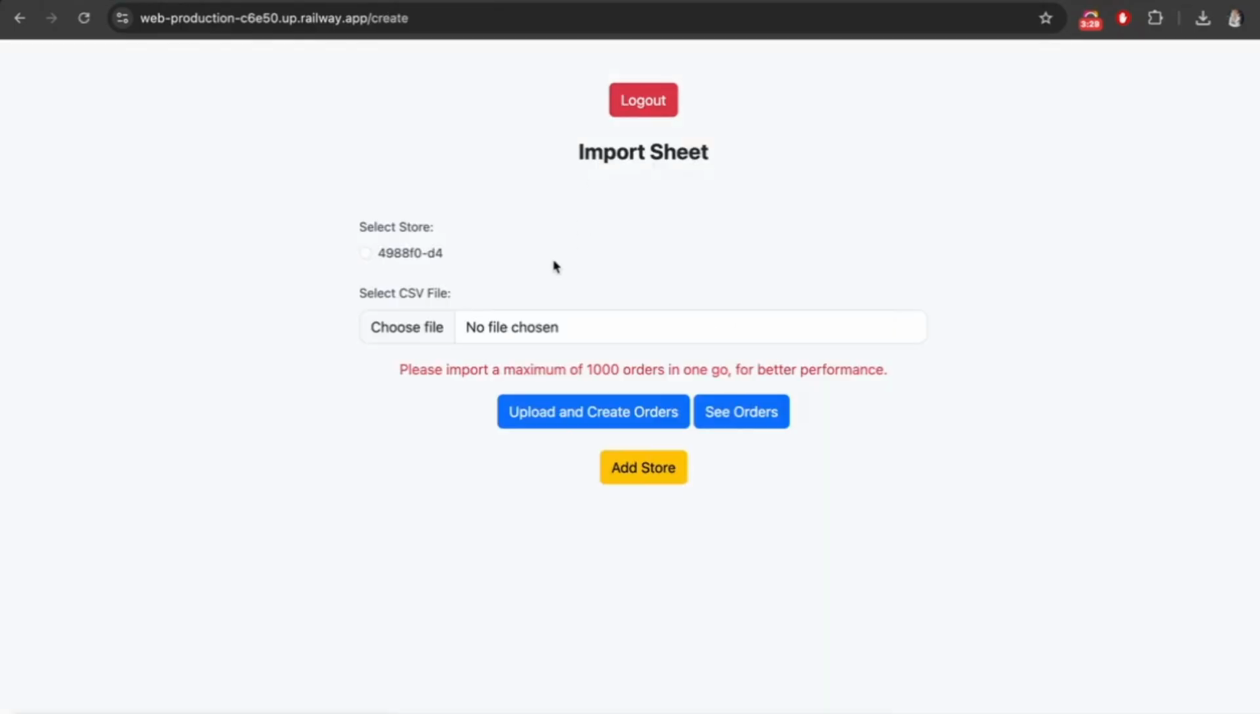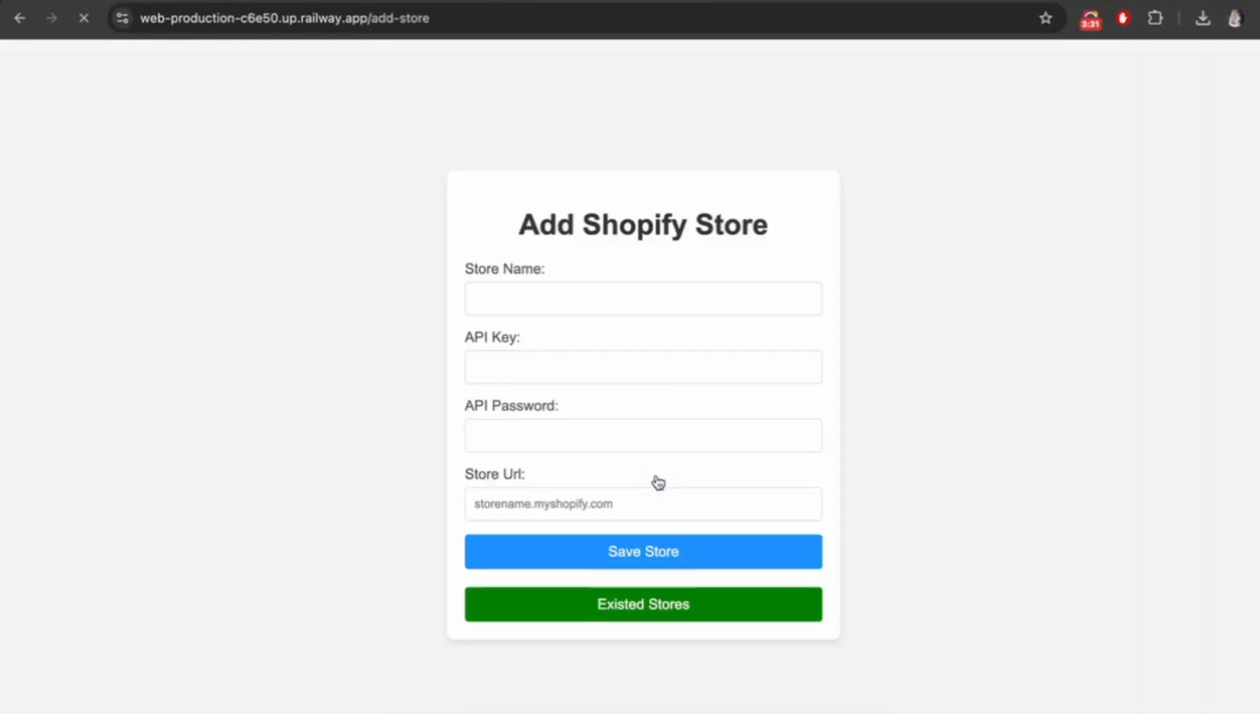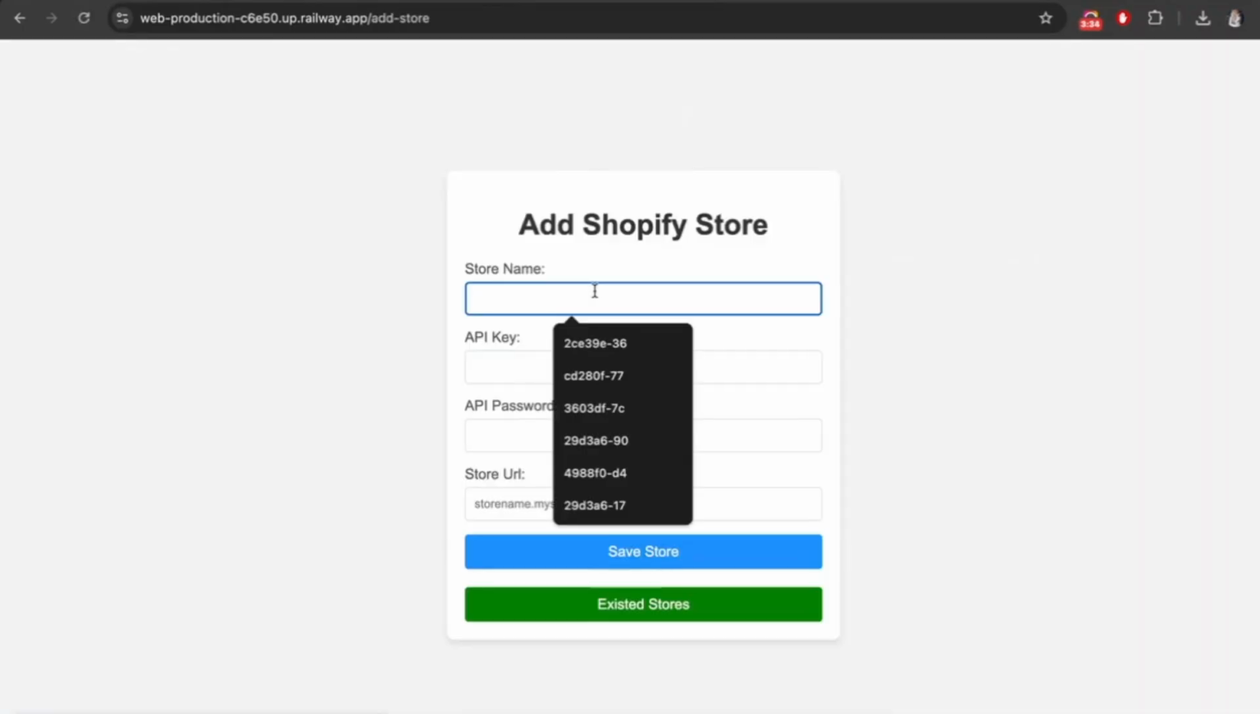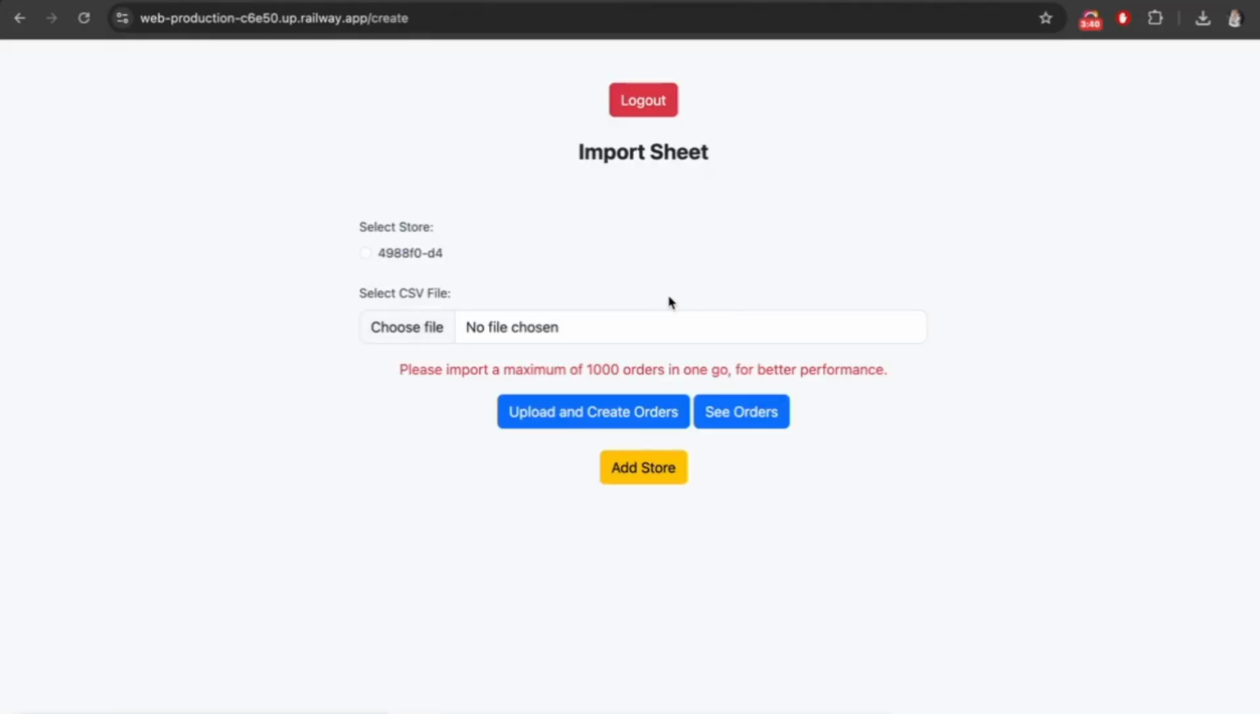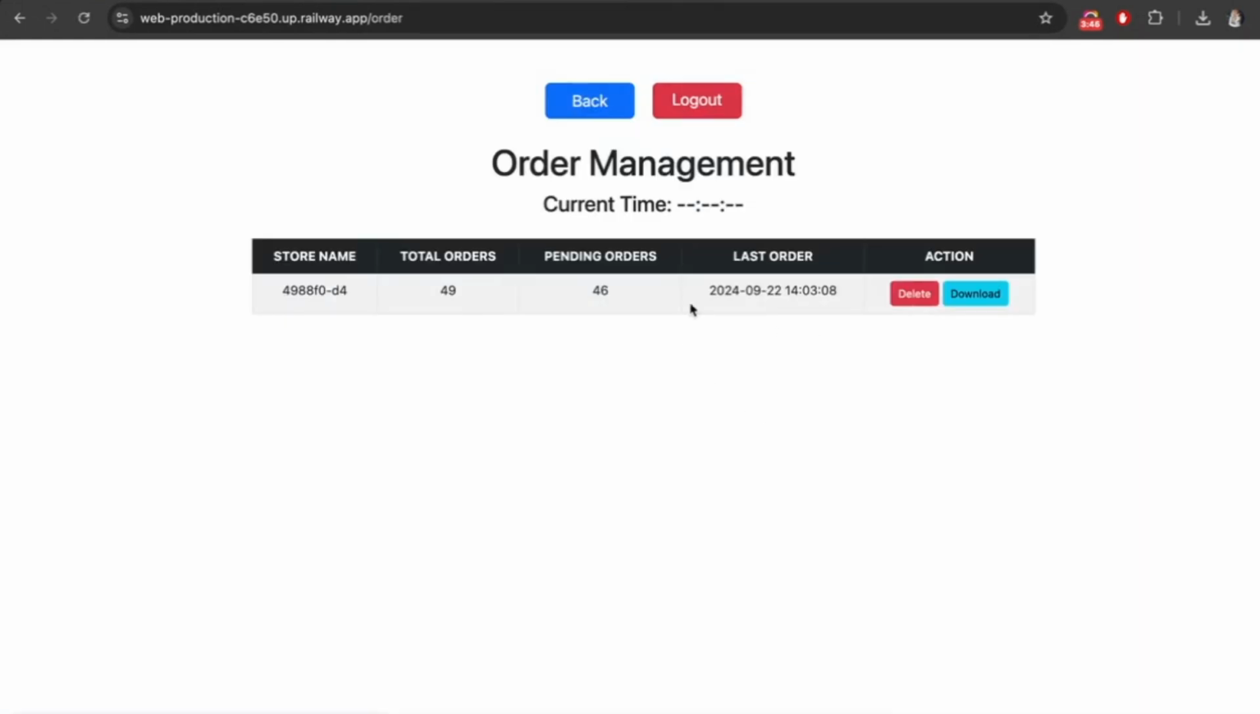And yes, you can run stores concurrently. That means all the stores you've added can run at the same time. On the Orders page, if you delete a store, it will be removed and no more orders will be placed for it. If I go back to the Orders page again, you'll see that orders have started placing.